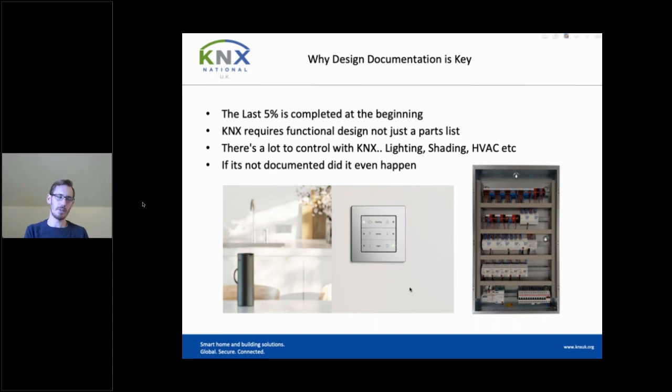So by documenting everything that's going to be happening in a clear and structured way, we can ensure that all the different elements of the project have been considered and are being correctly charged for and are being correctly supported and maintained over the life of the project.